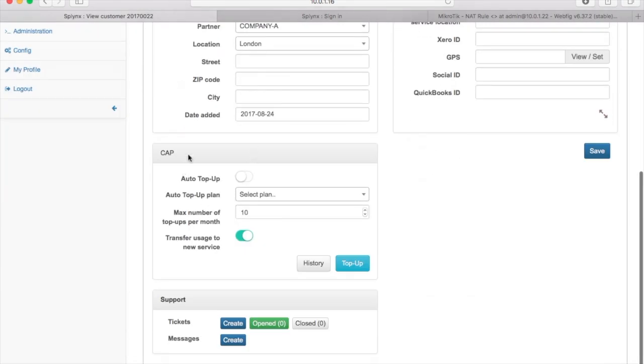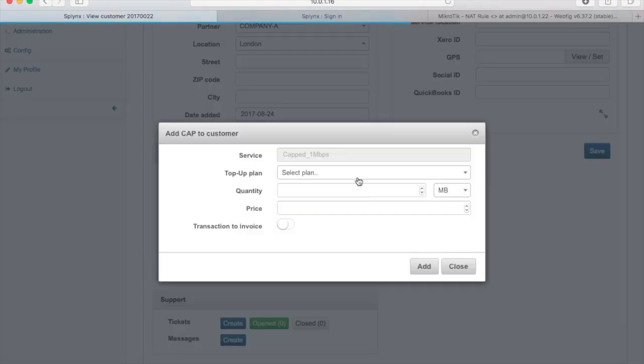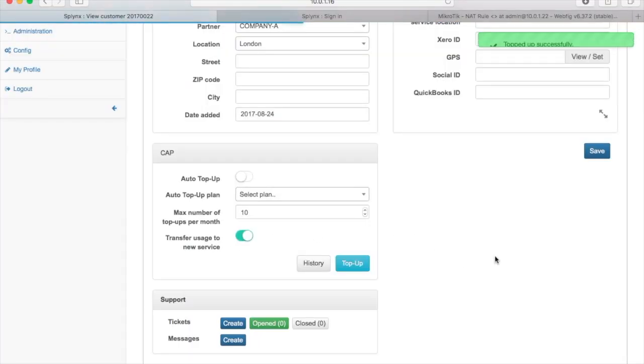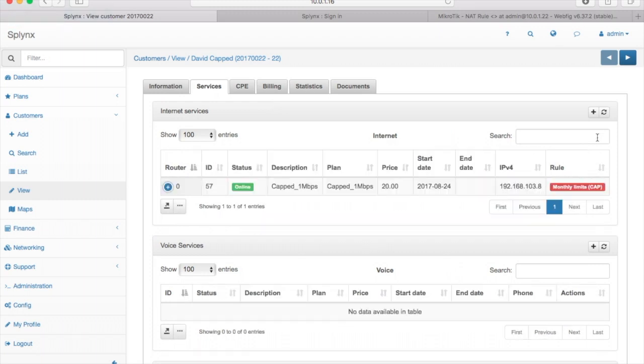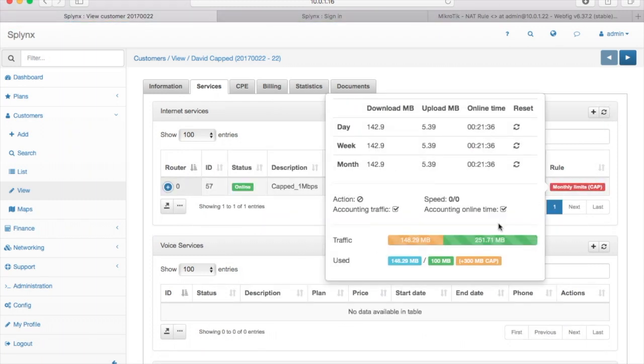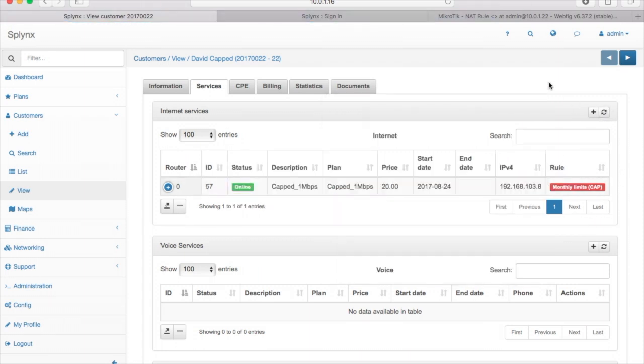The other option to add a top-up to the client is to choose the top-up plan. So there is a predefined plan that we can choose, and it's also 100 megabytes for a price of $10, and in services this change is immediately visible. The customer has a 200 megabyte cap additional to his monthly data plan.